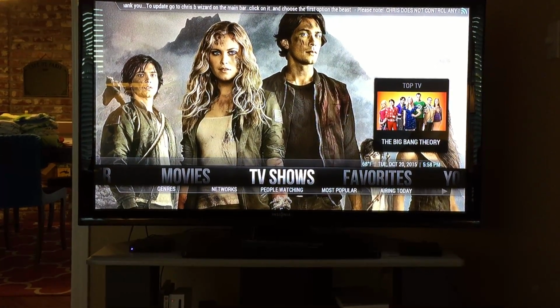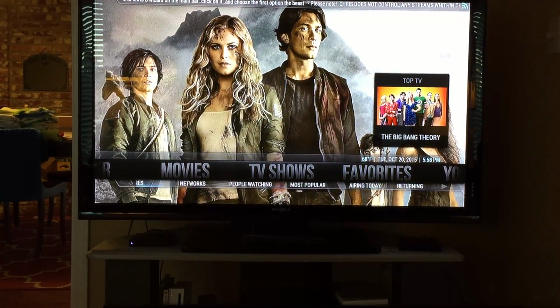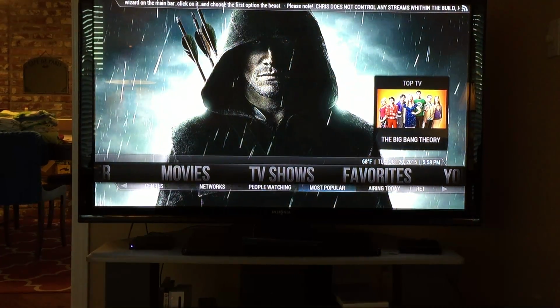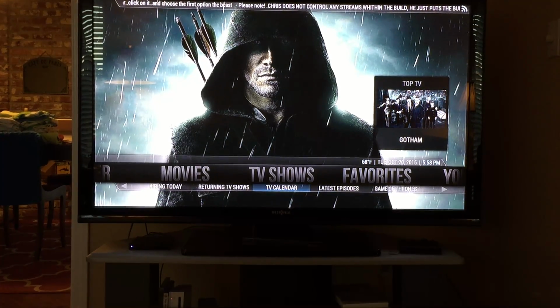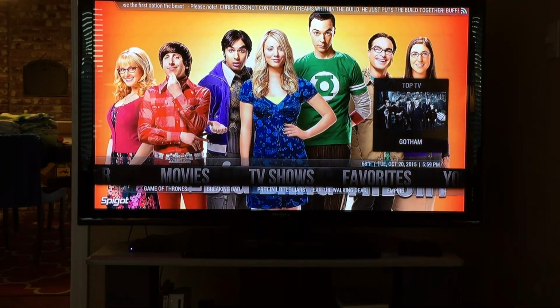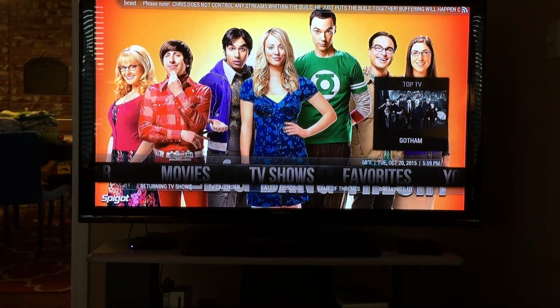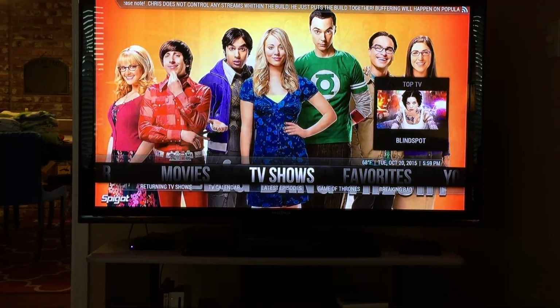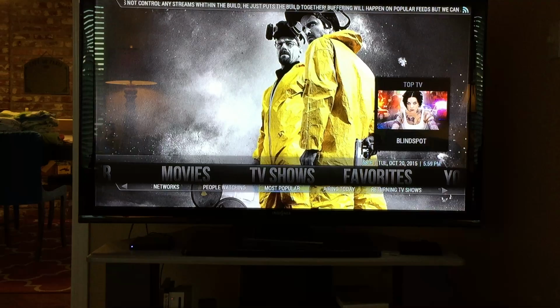TV shows works very similar to how the movies work. You have genre, networks, people watching, most popular, airing today, returning TV shows, TV calendar, latest episodes, Game of Thrones, Breaking Bad. That's all included in this thing. I didn't put those there. That's stuff they included. I actually just like to use the search button for TV shows, and in this particular build, it doesn't have it here.